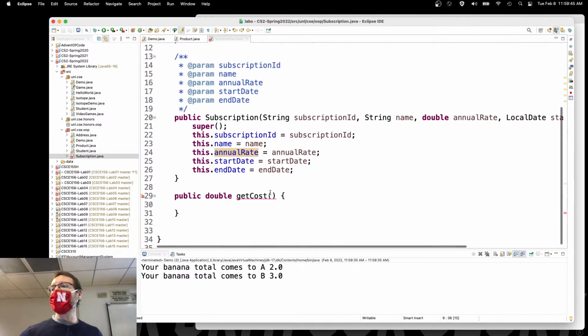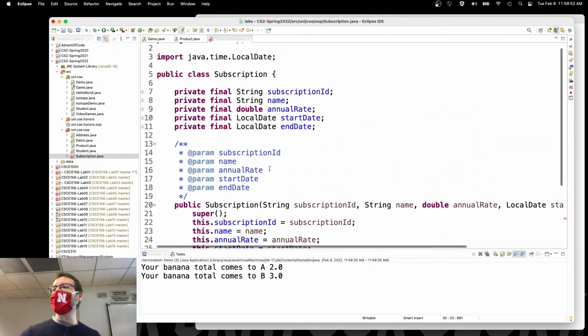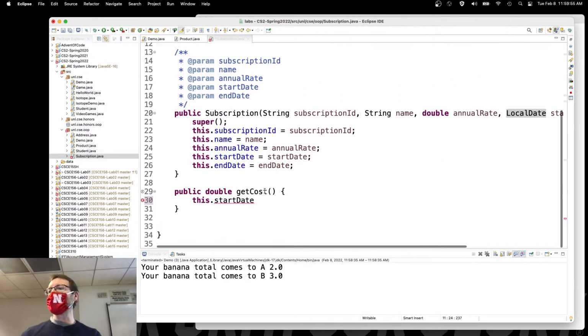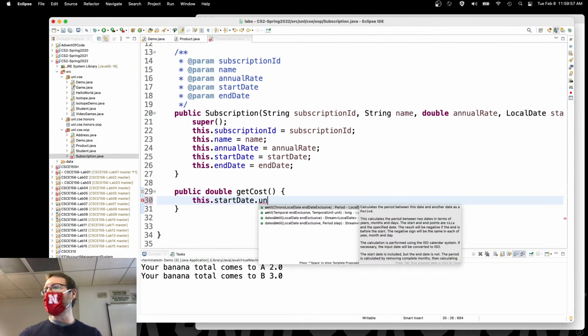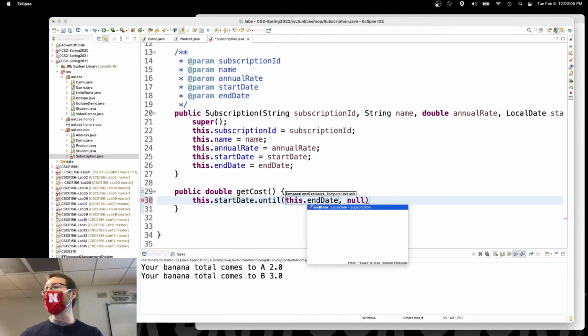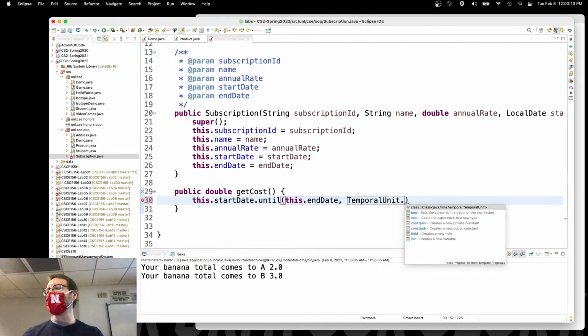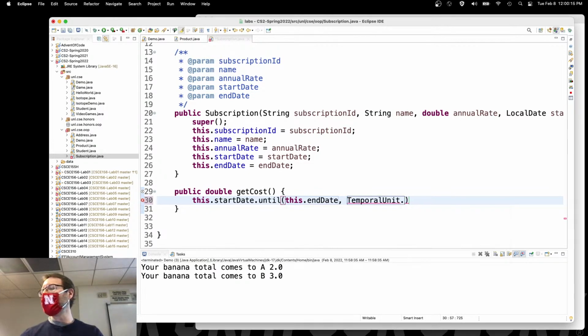So how do I do all that complex logic? This dot start date, I RTM, read the manual on how to use local date. And I think it's until, yep, until end, and then unit, so this dot end date, and then the unit will be, what do you want? Temporal unit dot, I want days. Oh, come on, what is it? I guess I need to import.